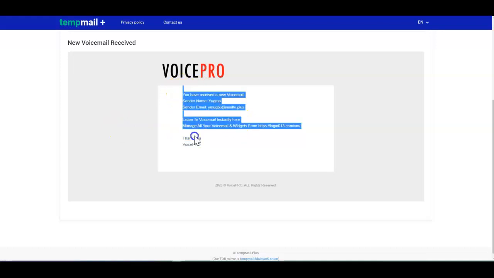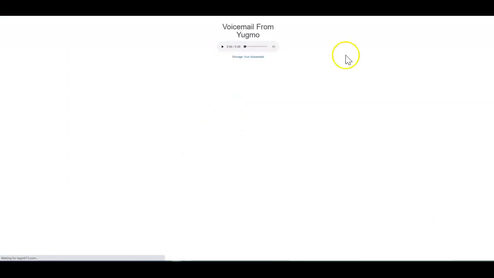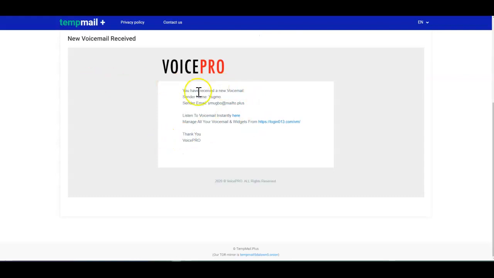this is a very simple email that you will receive. It's not really spam. It's very well formatted, so you'll be able to manage your voicemails from here. The good thing about it is you don't have to log in. You just click and listen to the voicemail instantly. It will pop up on your message, and this is the voicemail that we created earlier. So that's the sample email that you will receive.